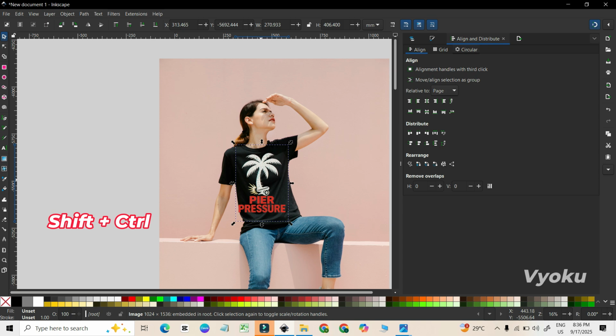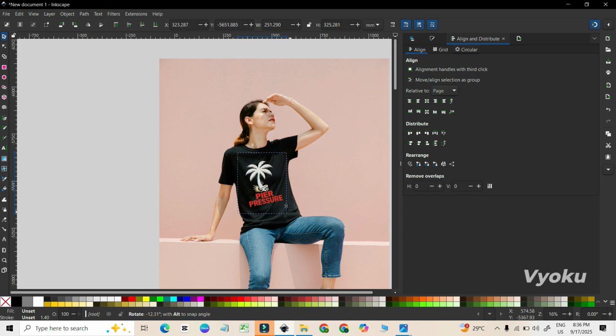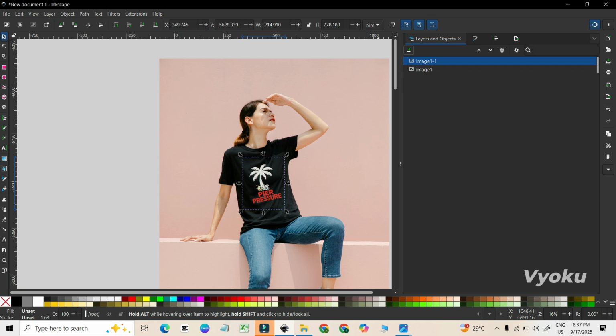Hold Shift Ctrl, then reduce the size of logo. Now I have to set it. Click it again. Hold Shift Ctrl, then reduce the size. Okay. What I'm going to do, on the top right, I will name this layer logo, and the layer of the model will be named model.